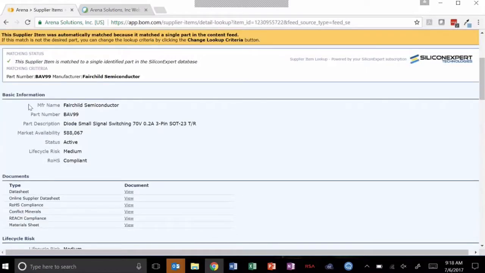And so I'll just go through these sections here. In the basic information section, I can see some of the information that I saw previously in the BOM view. So I can see that there's a lot in inventory right now, out in distribution. It is an active part. And the life cycle risk is medium, which is why it was yellow in that BOM view.